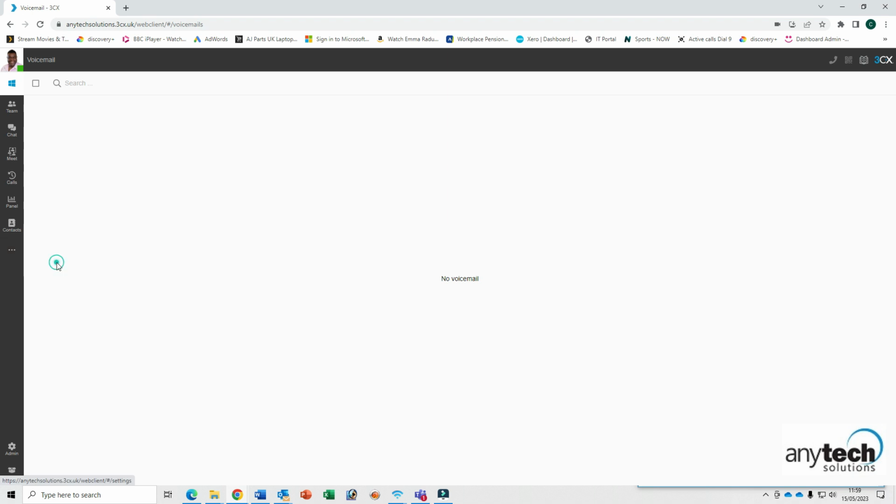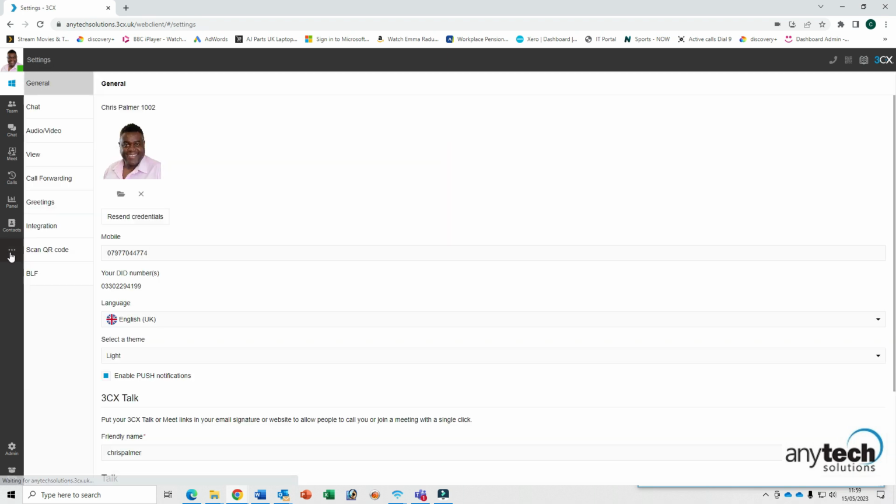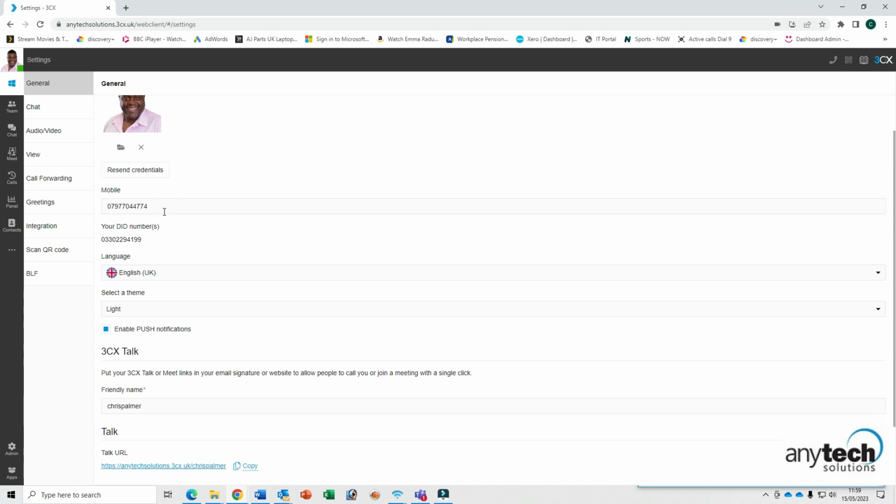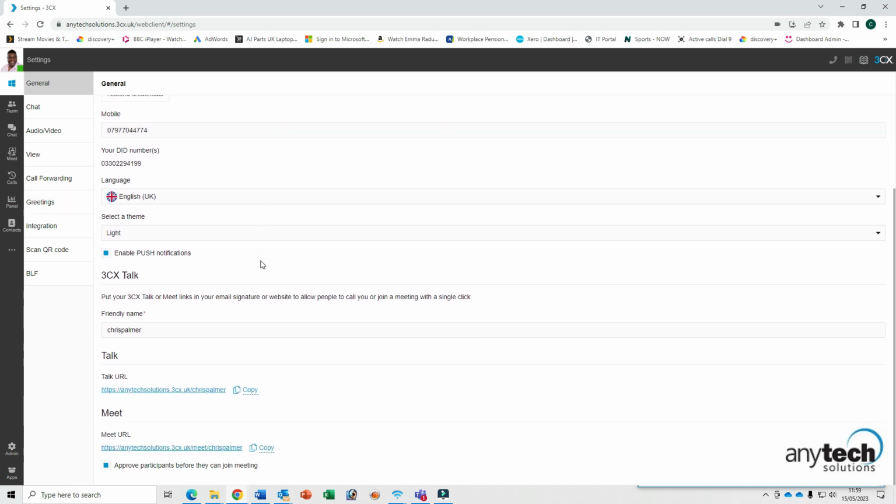We also have another area in here by clicking on the three dots, and it's settings, and you can add a picture of yourself if you want to. I've chosen to do that. You don't have to do that if you don't want to. I've chosen to add my mobile number, and once again you can see those important URLs that I was pointing to earlier. So you've got a similar URL for talking.